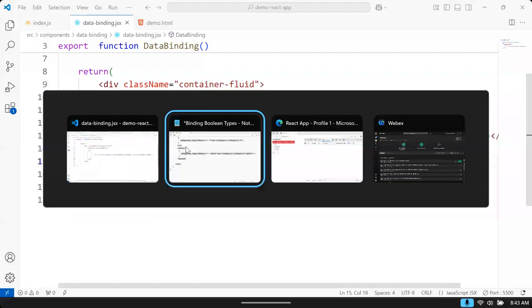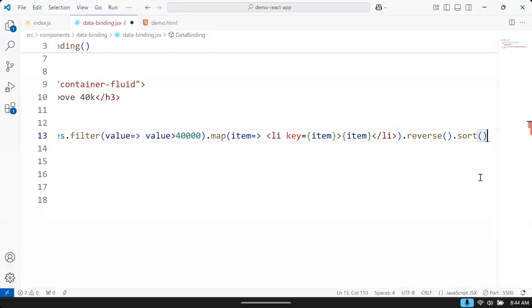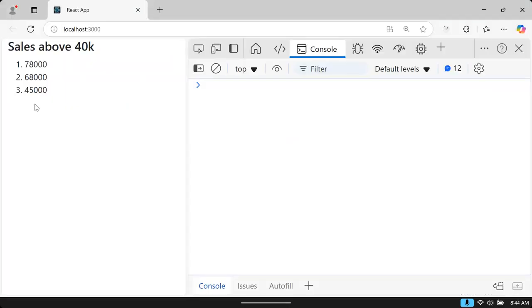How do I sort this list in ascending order or descending order? To sort in ascending or descending order, we have to apply a sort method on this. Am I right? Suppose I give reverse, and on that reverse I apply a sort. The colon is not required here. It is going to display reverse and sort, that means in descending order. You can implement all these functions.